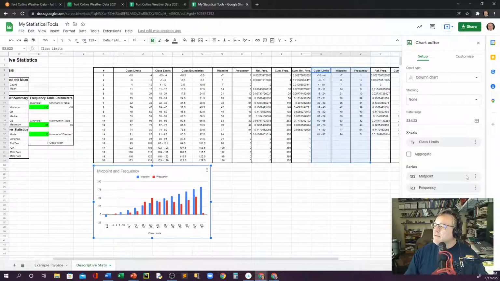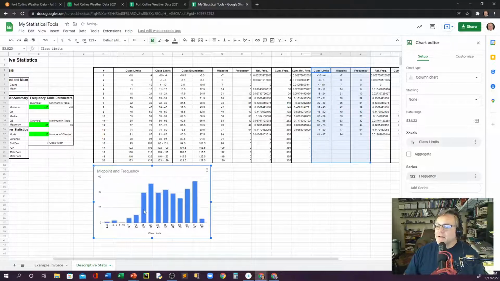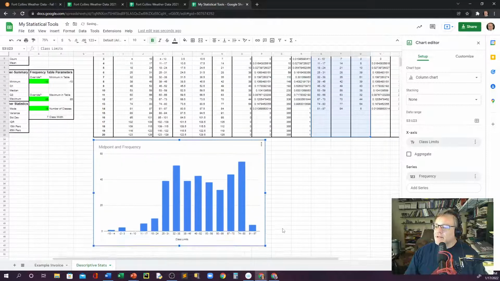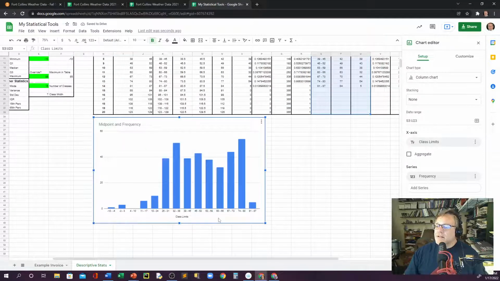We only want the stuff in the frequency column. So I'm going to hit the three buttons over here, and I'm going to say remove this series from the plot here. And this is our histogram here. That's how that looks here. And in fact, let me spread this out a little bit here so that those data values aren't scrunched up there so much.